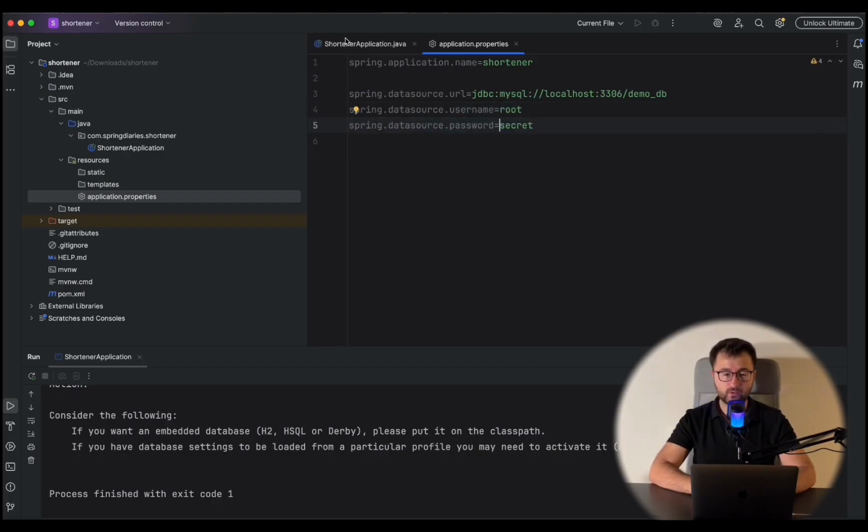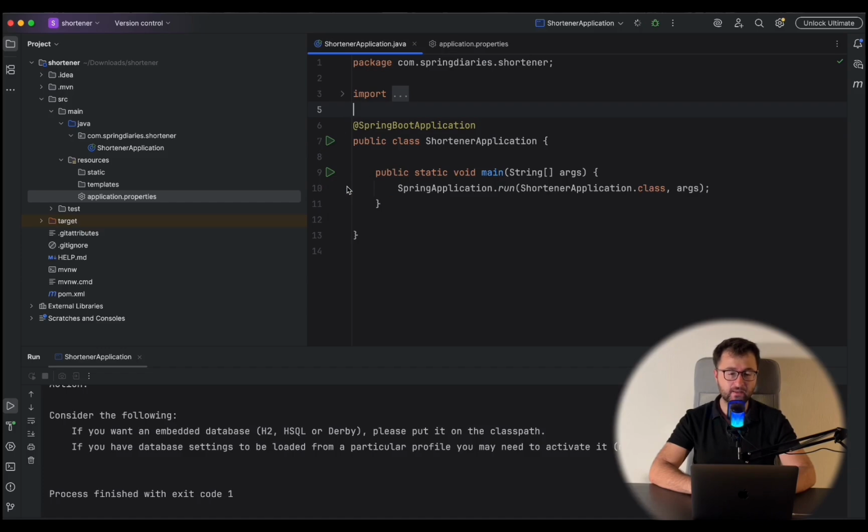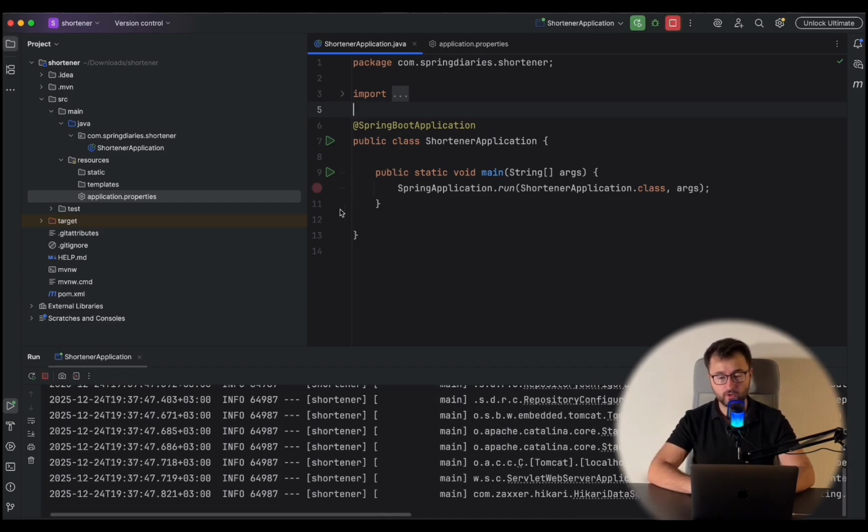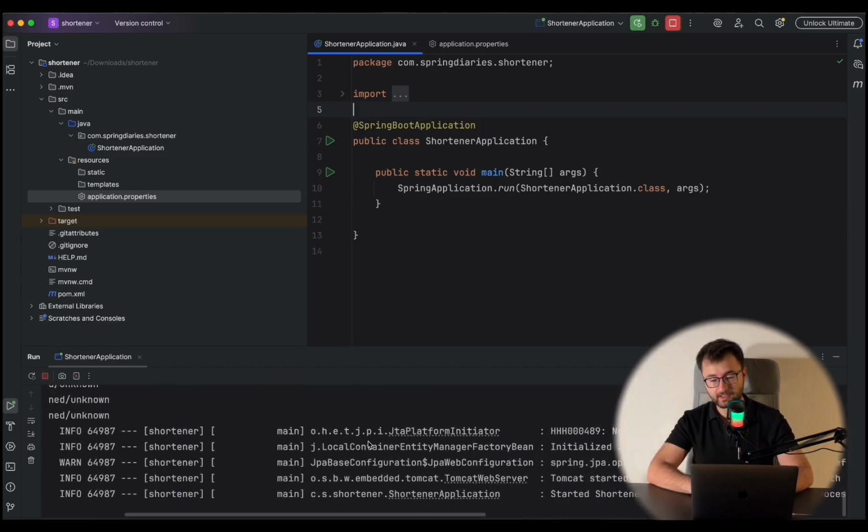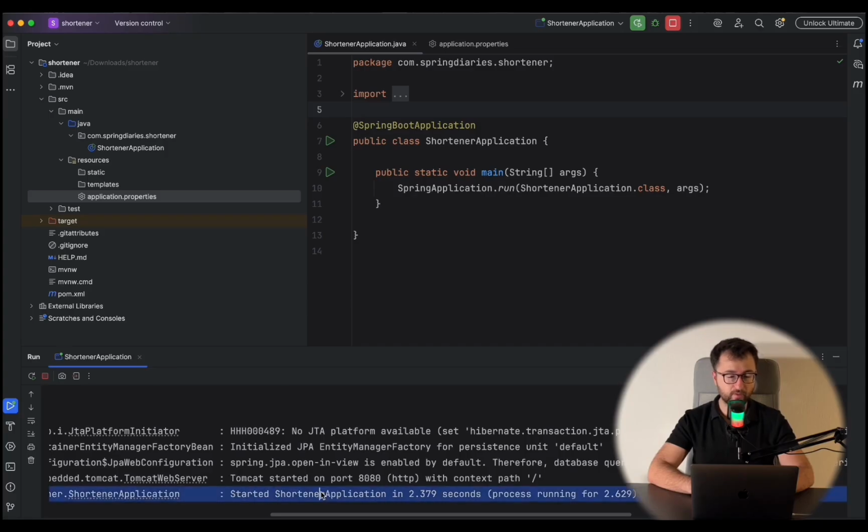And right away when I try to rerun my application again, hopefully this time around we are going to get our application up and running. And as you can see here, we have the shortener application log down here.